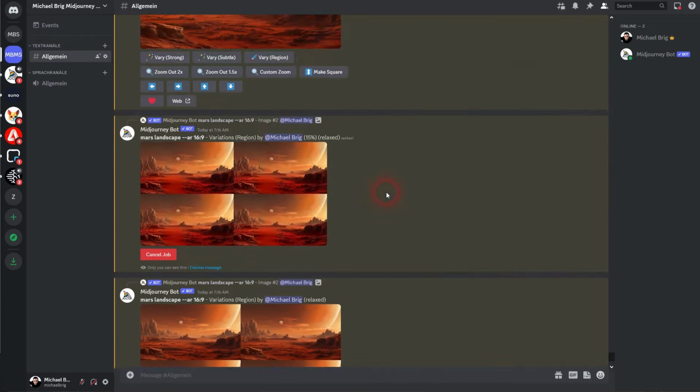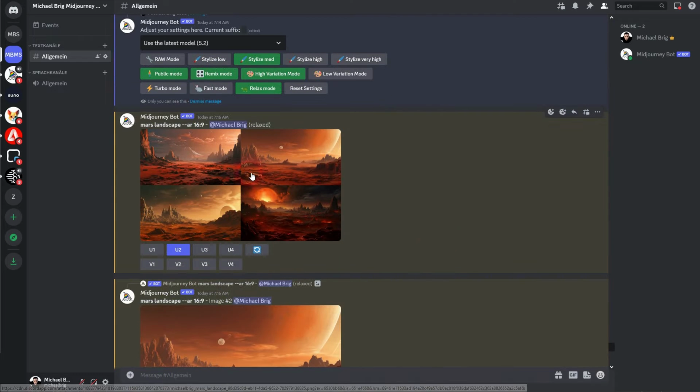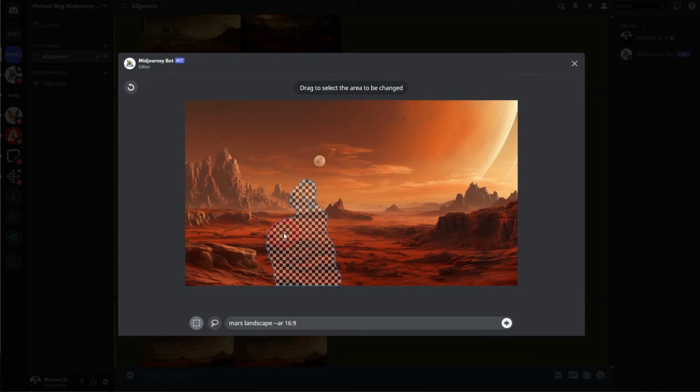So if we really wanted to add an astronaut, we need to have our remix mode active. Let me get back to the settings. Now it's greenish. Here was number 2 again, vary region. We open it now and we have this box where we can prompt stuff again. Let me undo it. And by the way, you can also right click on your selection to undo it. And now I'll add astronaut right here.